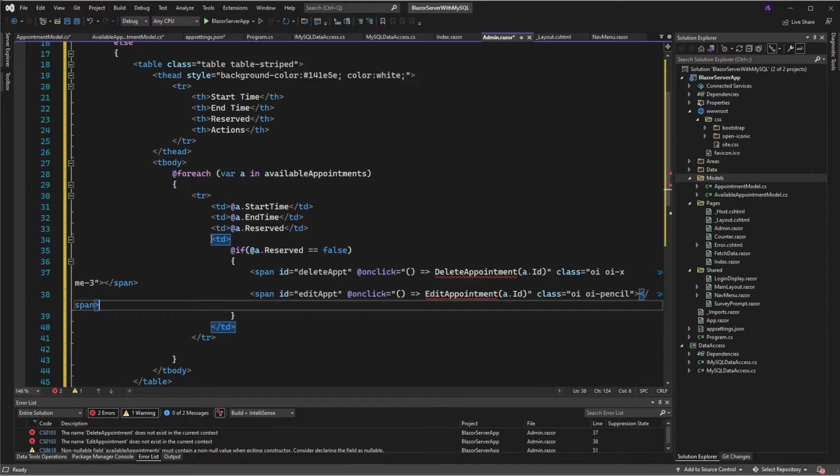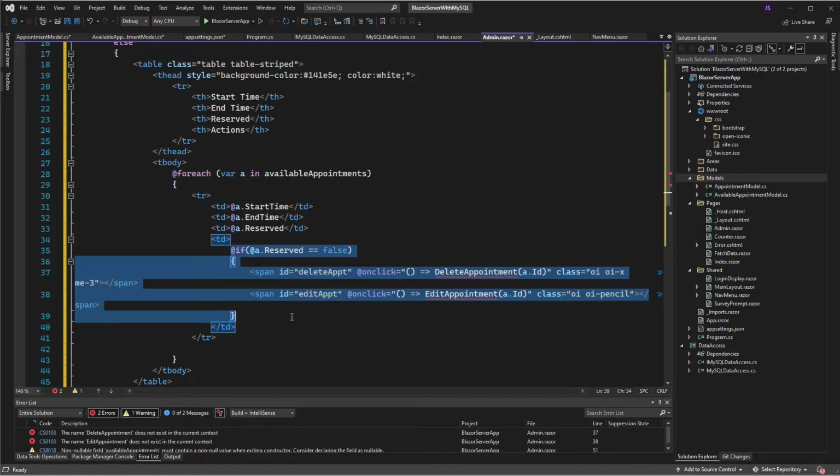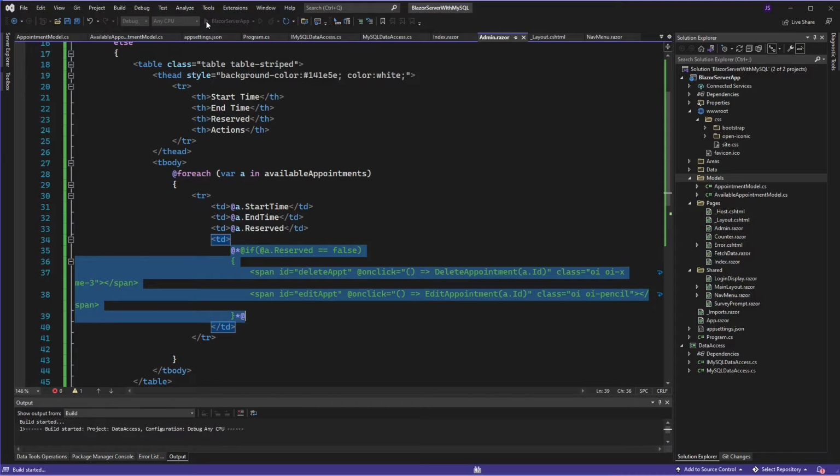However, I'm going to comment all this out right now because I don't have those methods yet. And I want to build this and check it out, see what it looks like. See if we have any data.